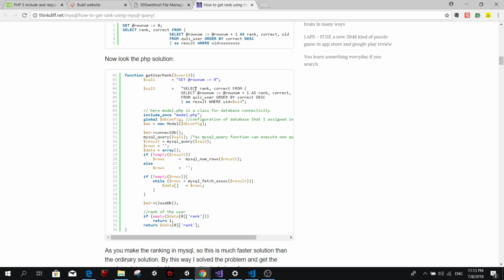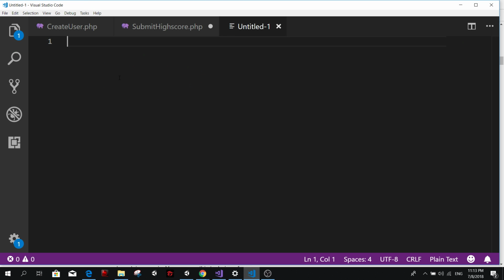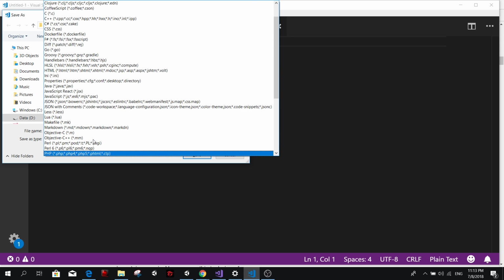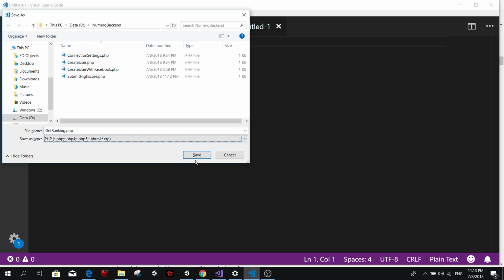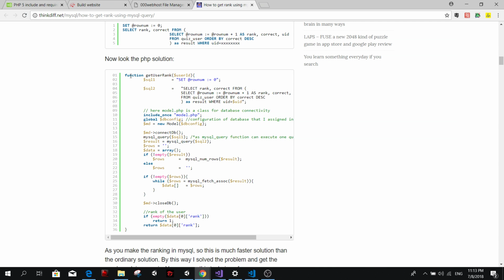Oh, but this is not submit the high score. I jumped to get the ranks already. So let me create that file as well. File, new file, save as getRanking.php. We save as PHP. So for get ranking, we're going to use this guy's solution, which was really nice.